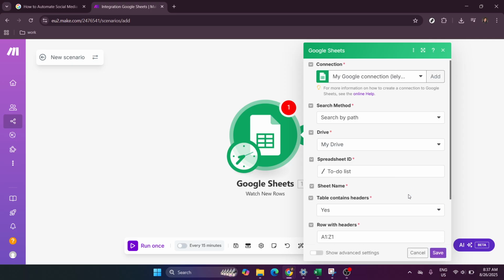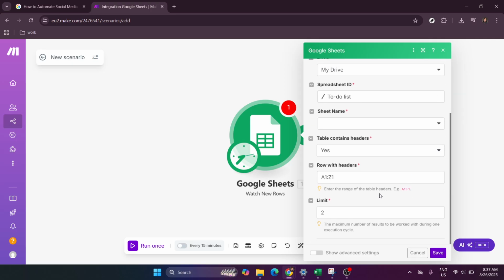After selecting your file, proceed to input all the necessary data in the fields provided. This data should map from your spreadsheet to the input fields in your module. Once everything's lined up correctly, go ahead and click Save to lock in these settings.